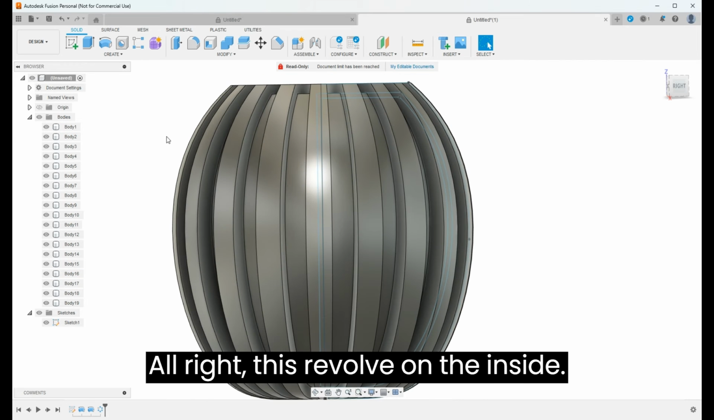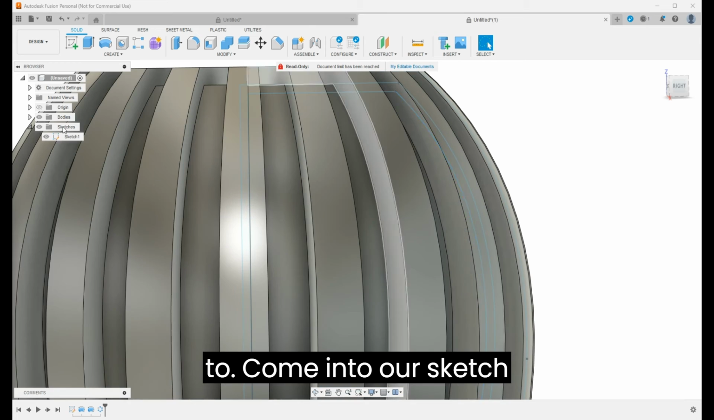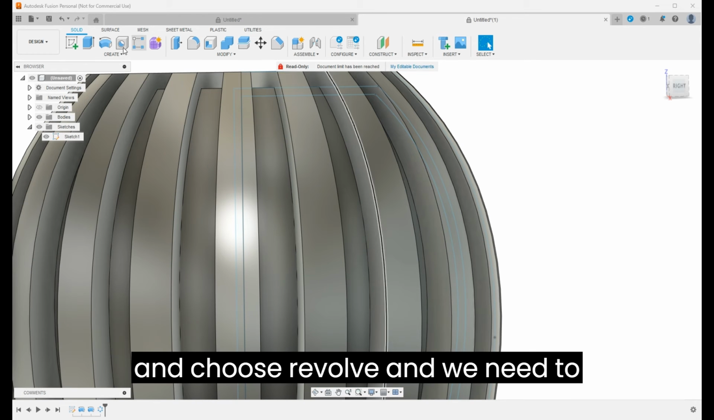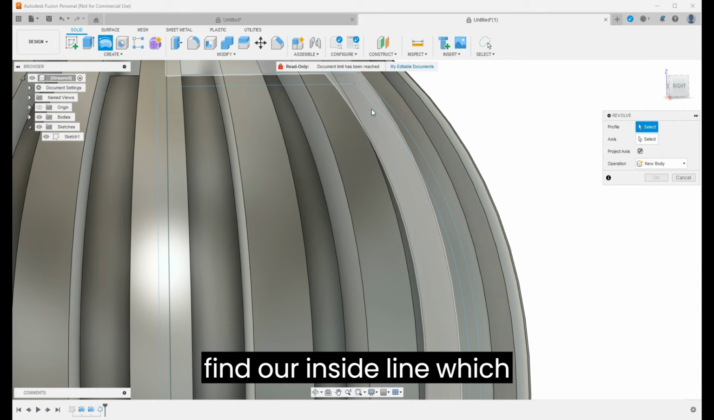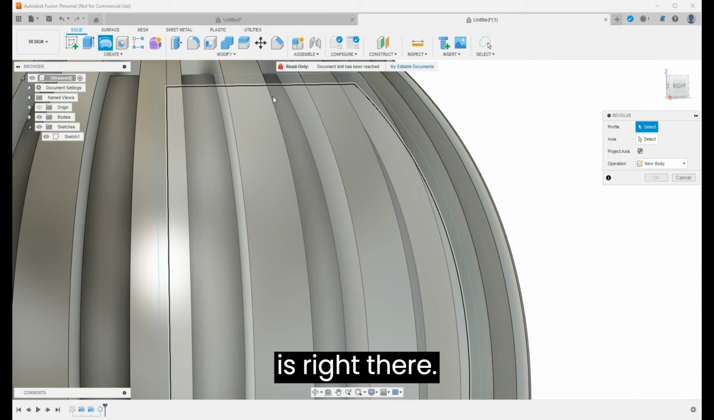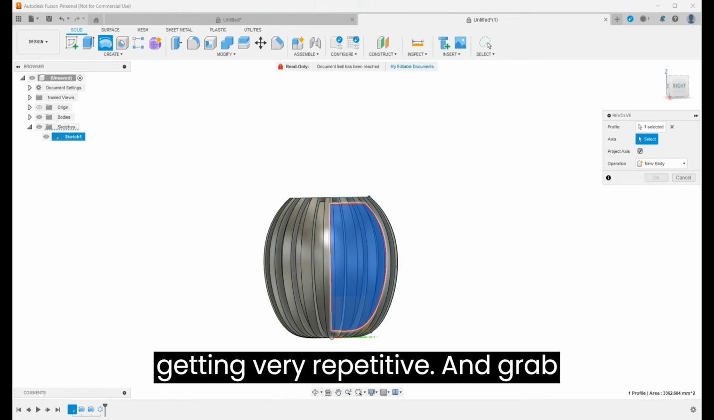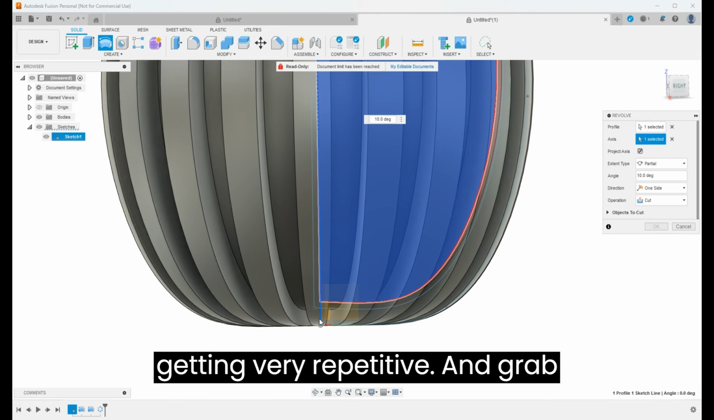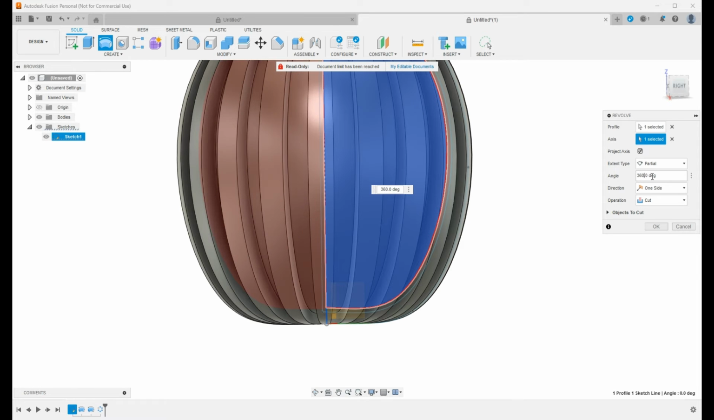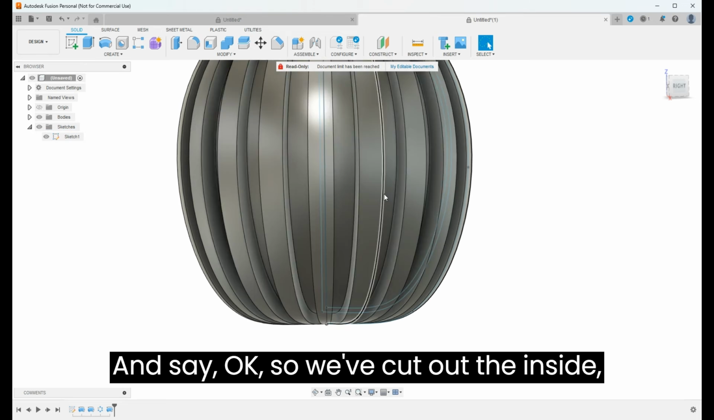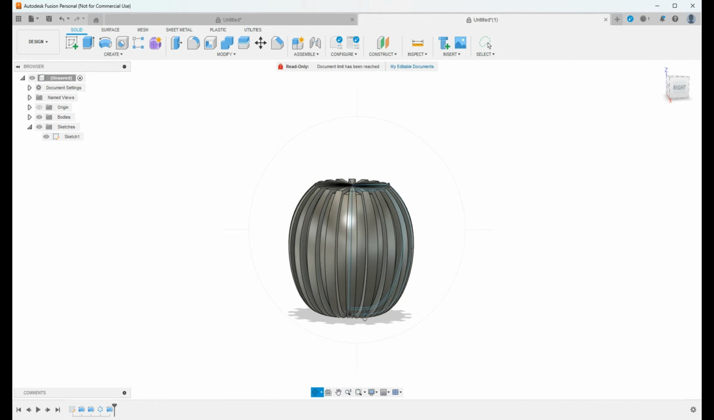All right, this revolve on the inside, clean this up a little bit. We're going to come into our sketch and choose revolve, and we need to find our inside line, which is right there. And then we need to choose our axis. It's getting very repetitive. And grab that, change this back to 360 degrees, and say, okay, so we've cut out the inside. Now we just need to cut off the top and the bottom, and we should be good to go.